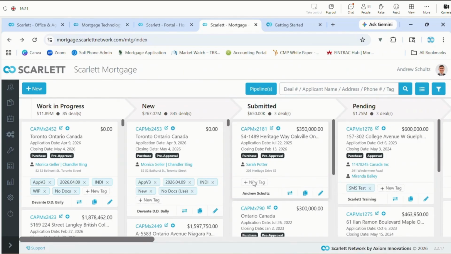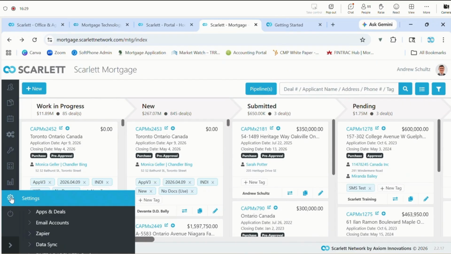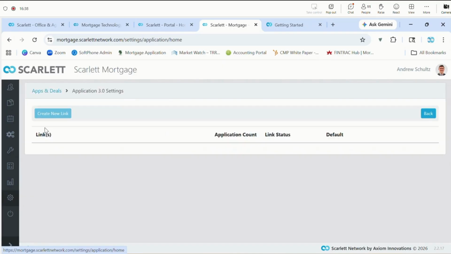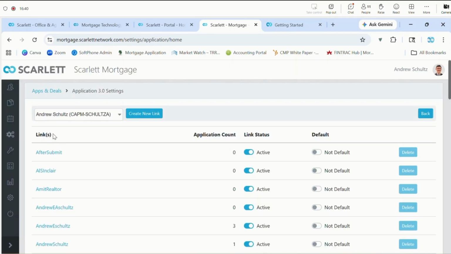There are a few things that we want to do before we get started working in the system, just to get your basic setup out of the way. And that's going to take us over here to the settings section. I'm going to go to settings. I'm going to go to apps and deals. And then from the application tab, I'm going to open up my application 3.0.